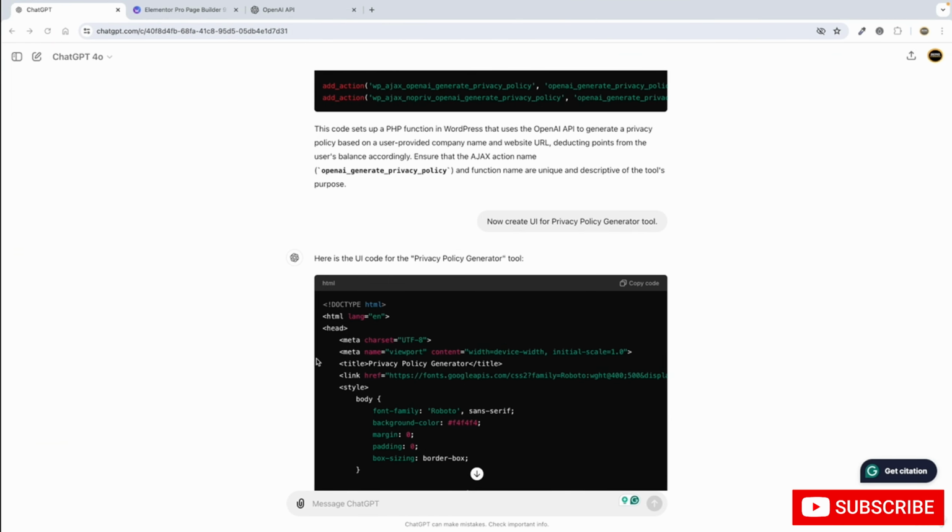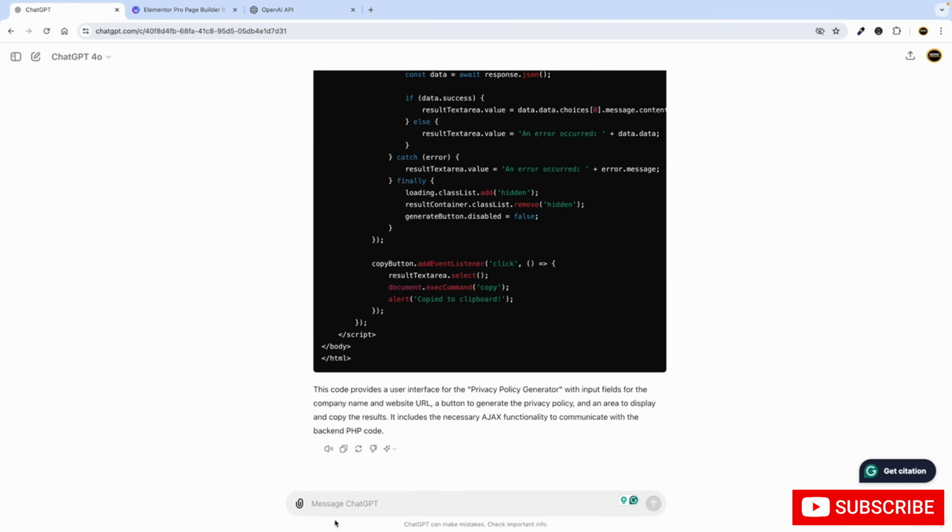You just have to tell ChatGPT what tools you want to create. Or you can even ask it, hey, what tools can we create with the above methods?